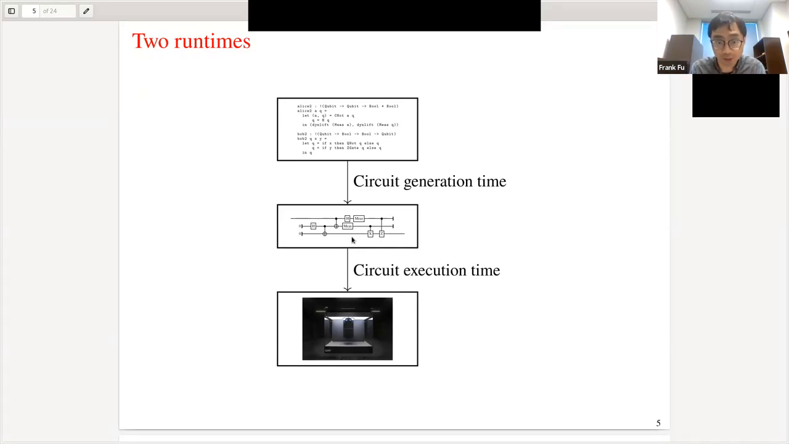And then once we generate the quantum circuit, we can send the circuit to an actual quantum computer or simulator to execute it. That's the second runtime, which we call circuit execution time. This second runtime has to be done by an actual quantum computer or simulator, because it actually involves executing the quantum circuit gate by gate.